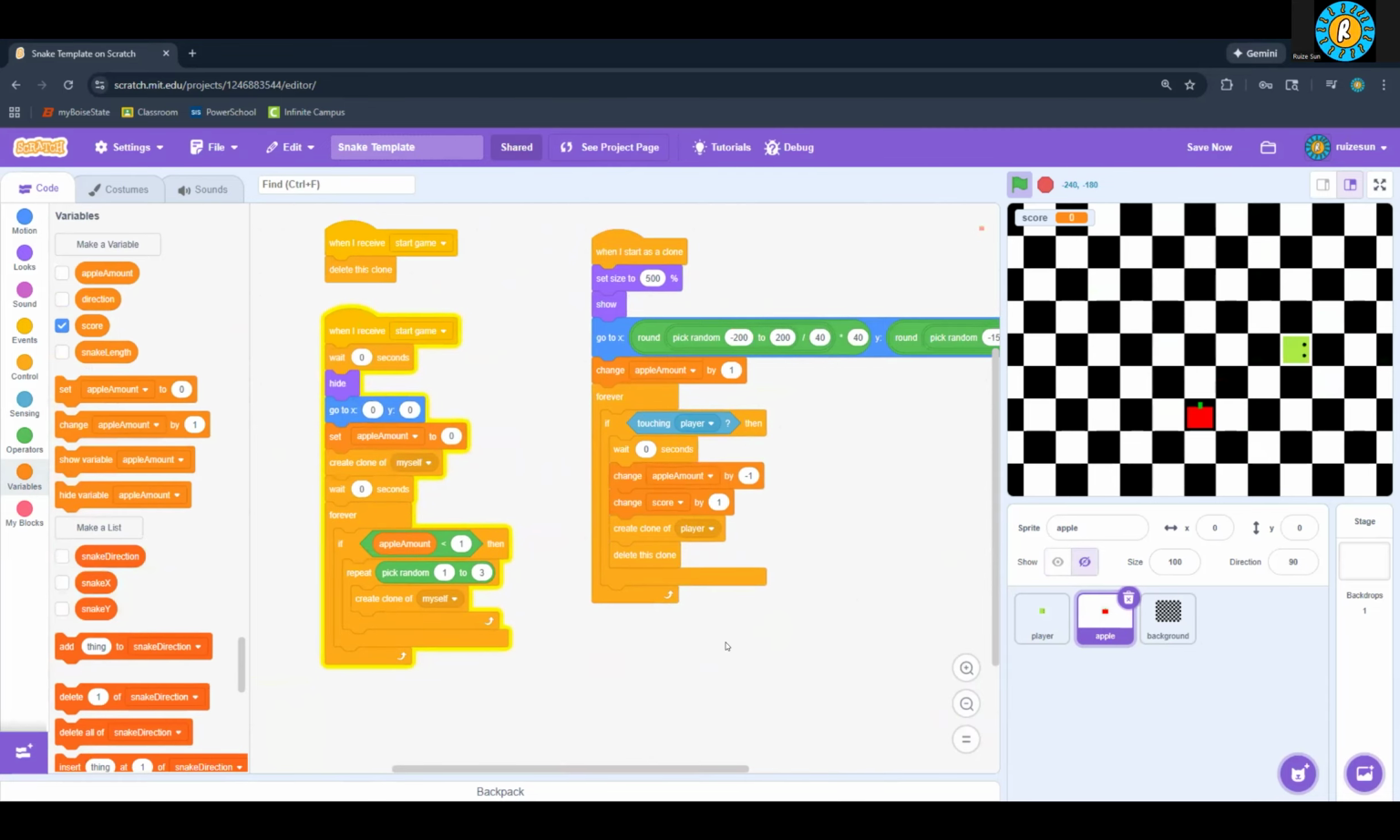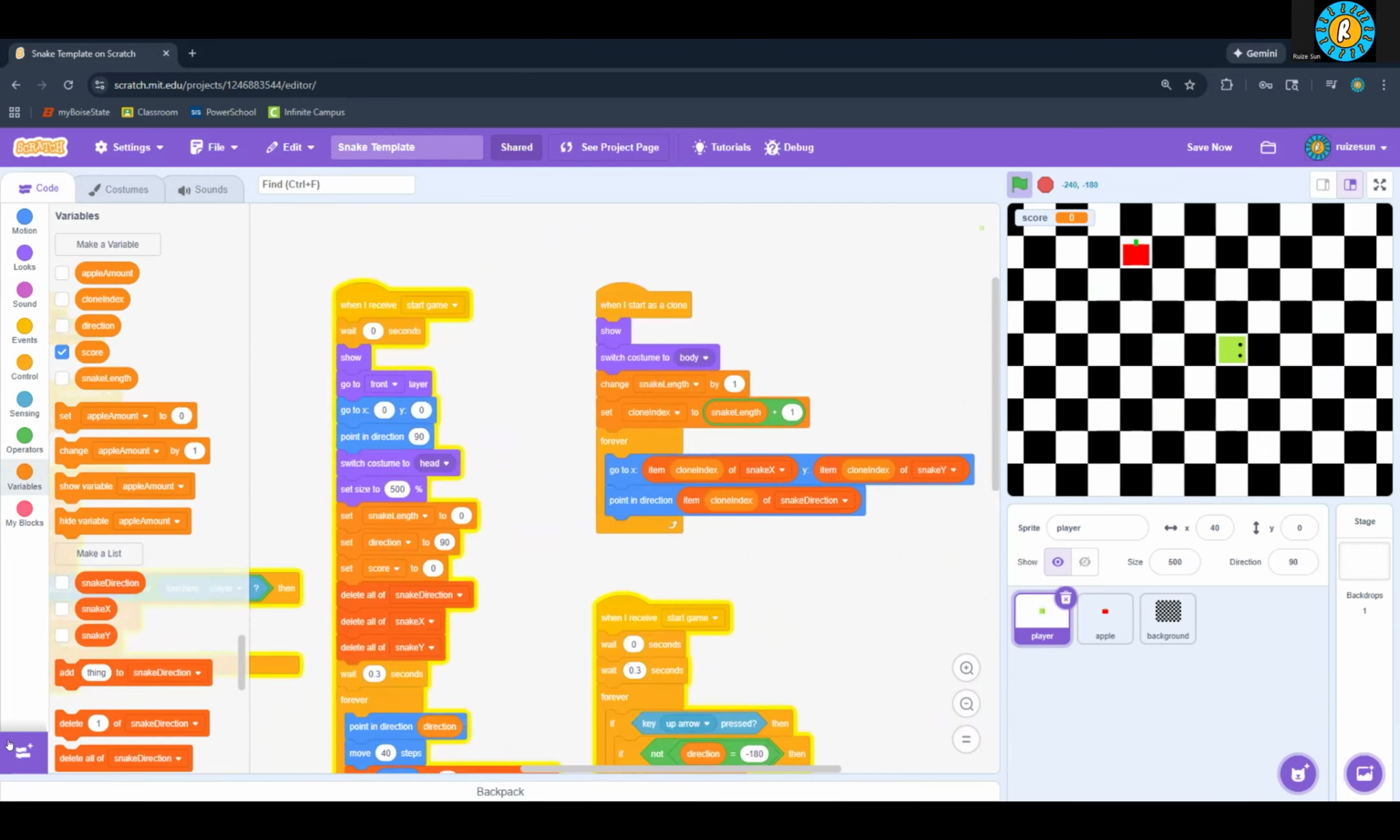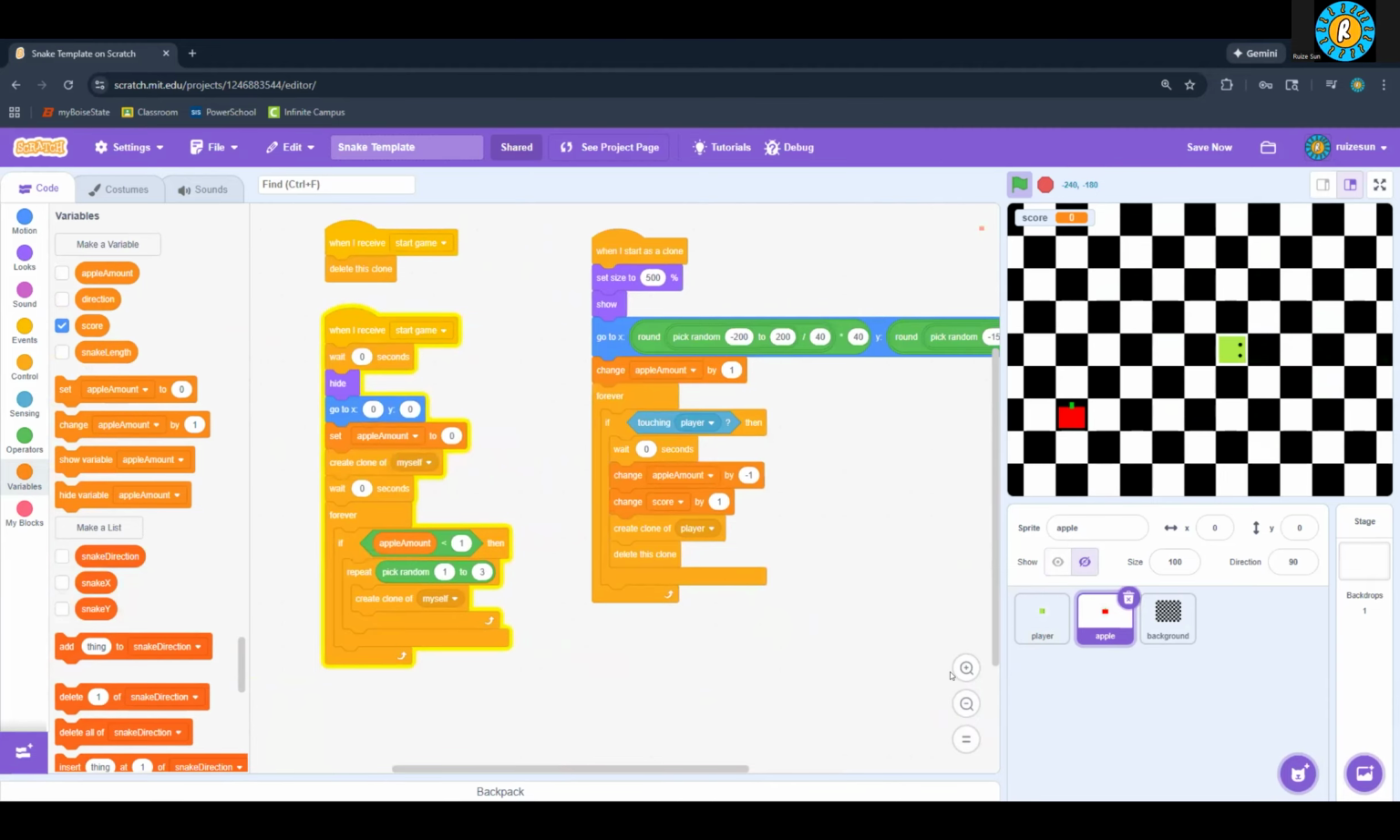Okay. So, just to make sure, did you all apply the changes here, adding the clone index instead of 1 to these spots? Yeah. You all did that, right? Yeah. Okay, good. All right, now let's move to the apple sprite again.